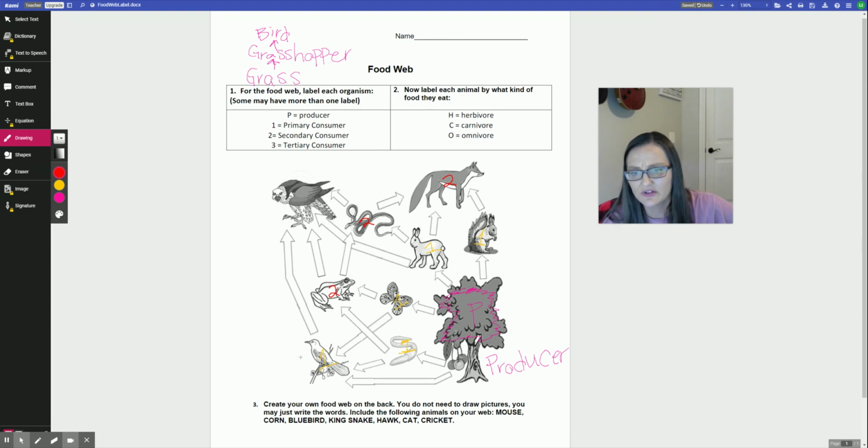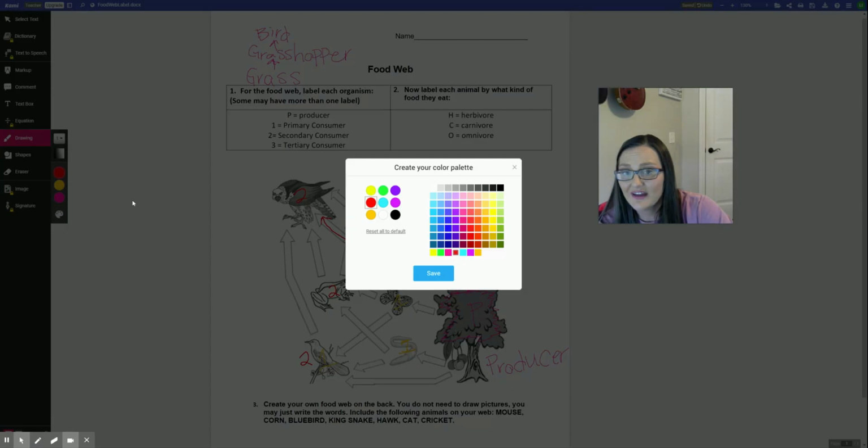Technically speaking, this bird could also be considered a secondary consumer. This hawk thing could also be considered a secondary consumer because it is eating the bunny. See? Like so. Now let's find tertiary consumers.